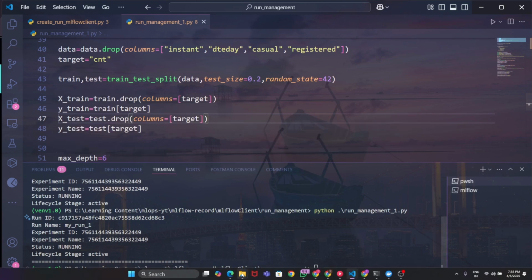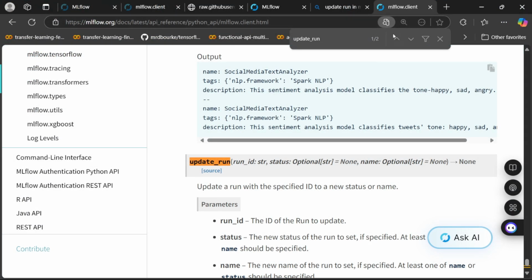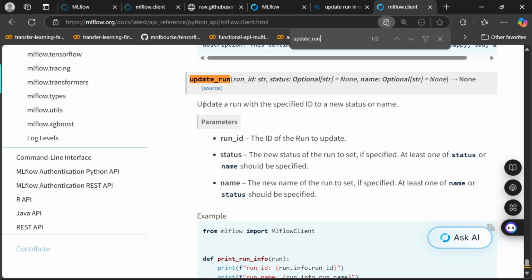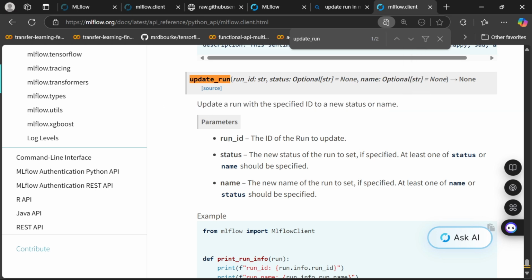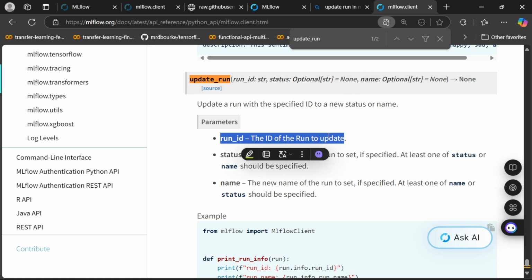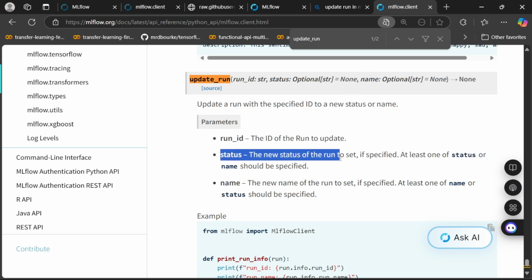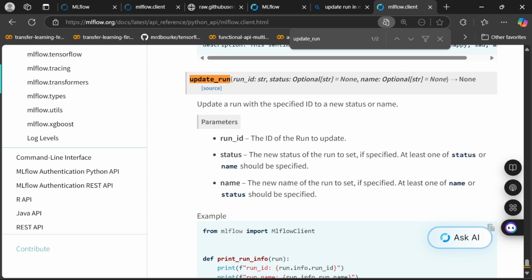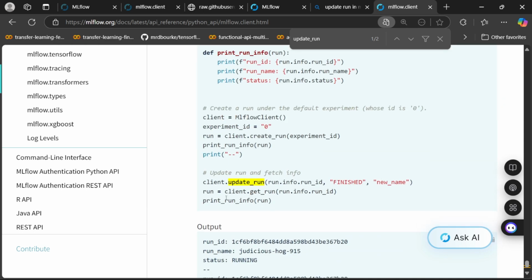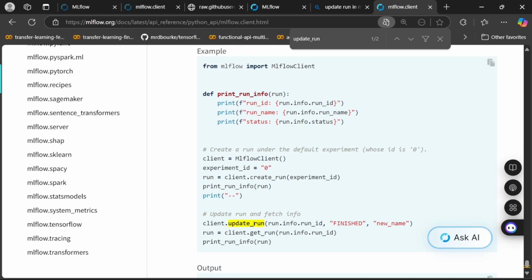So if I first go to Google, can you see update run is there? There is a method called update run. Update a run with the specified ID to a new status or name. What parameters does it contain? Run ID, the ID of the run to update, and the status, the new status of the run to set. At least one of status or name should be specified. Then the name, the new name of the run to set. They have already mentioned the code also, that how you can do it. Let me show you how we can do that. See, same thing we need to do. I just need to add this line to get it done.